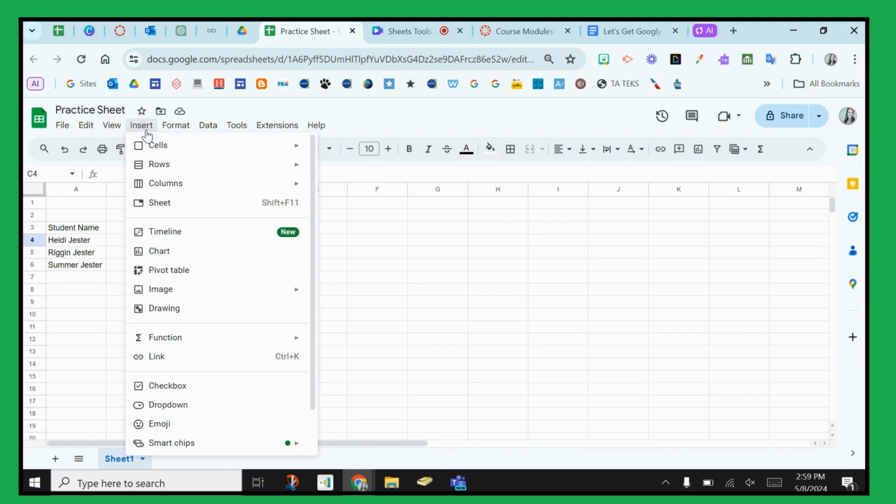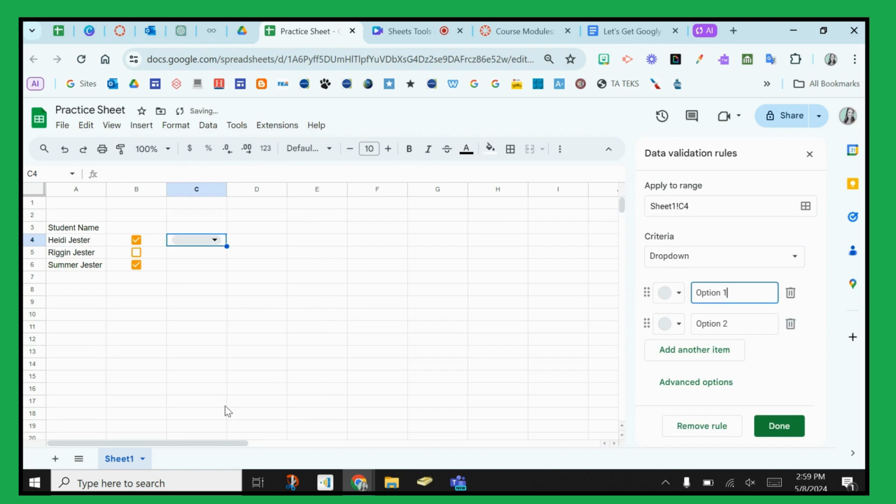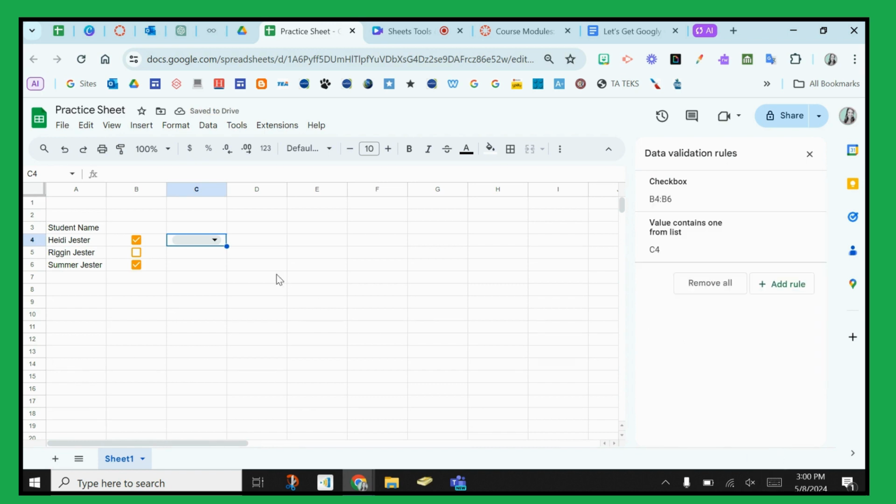Another feature under Insert are the drop downs. We talked about drop downs in Google Docs, but this is also a feature in Sheets. So you might have completed, maybe they completed a task, it's not completed, or maybe they are still working. Add another item. And then you can add whatever text you want here. You can change the colors. I would want that to be green. And then not completed red, and maybe they're still working on it orange.